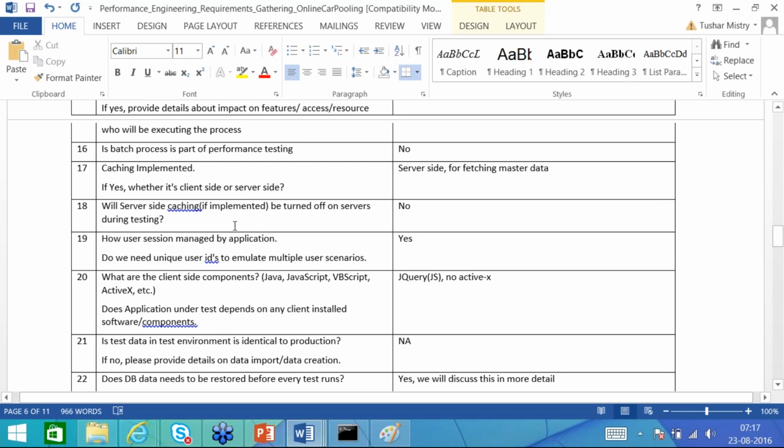Here again, the same. Will the server side caching be turned off on the server during the testing? Like whether it will be realistic, or they will turn off the caching? Because in real life the caching is there so that whenever repeated users use the application, they will experience it faster, because the data is already in the cache and it will pick up the data from the cache itself.